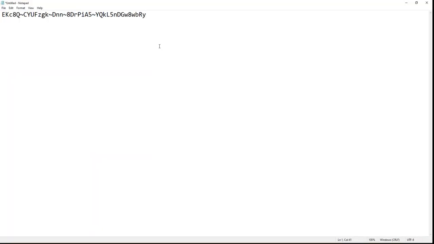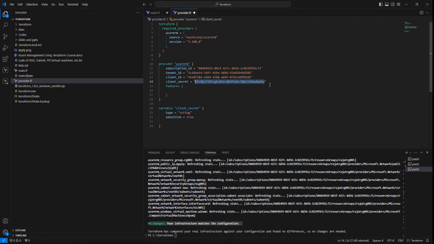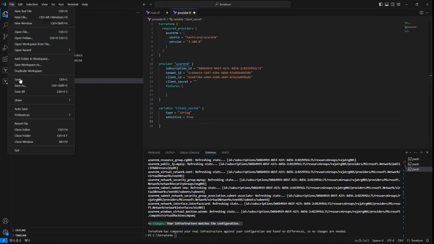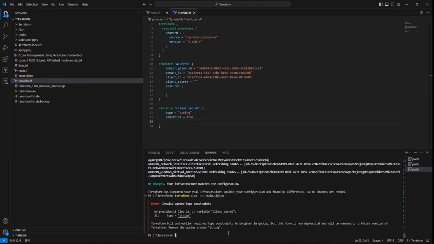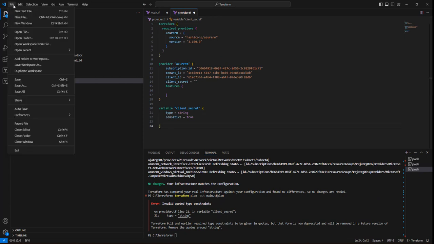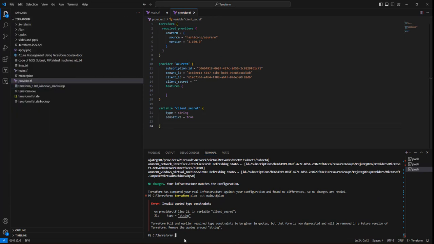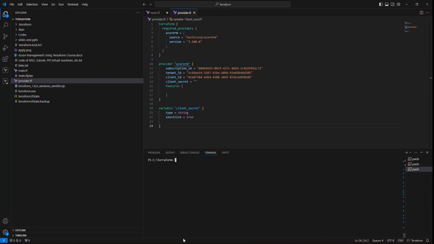I have pasted this in my notepad and I have chosen it like this. OK, make sense? Click on save. Terraform plan. So type is string. OK, I need to check that. Yeah, so I need to remove the double quotes. OK, now it's fine. Just save it and Terraform plan.